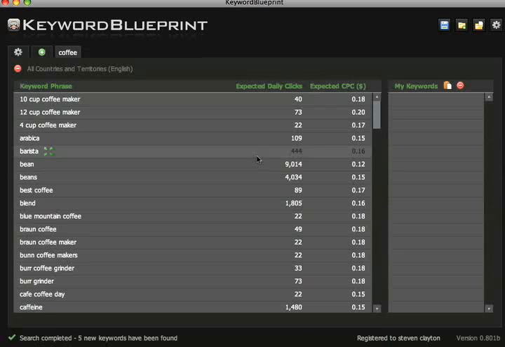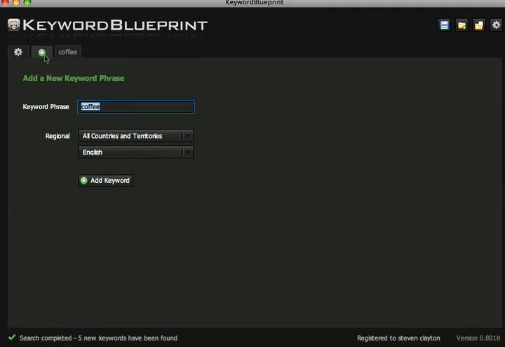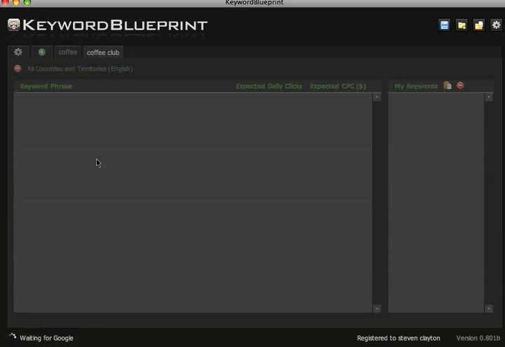Now, this is a coffee club, so I believe what I'll also do is I'll add another tab here, and I'll call this coffee club. We'll see if we can get any new keywords from that. You should better spell it properly, though. We'll add this keyword. We want this here.